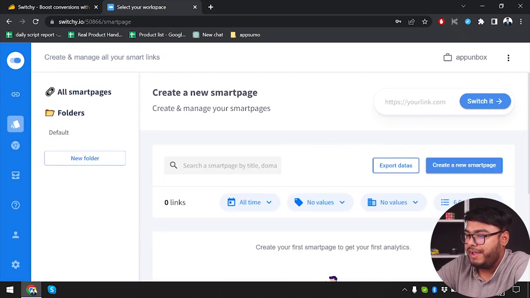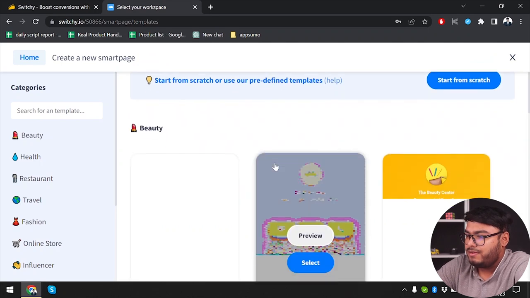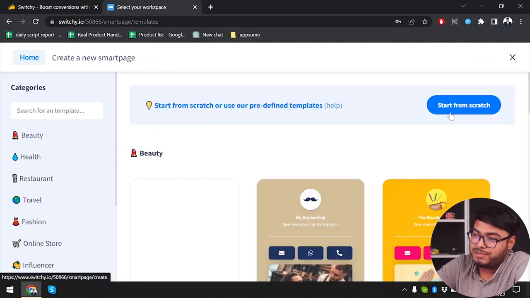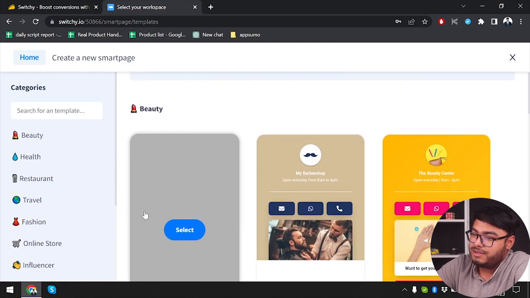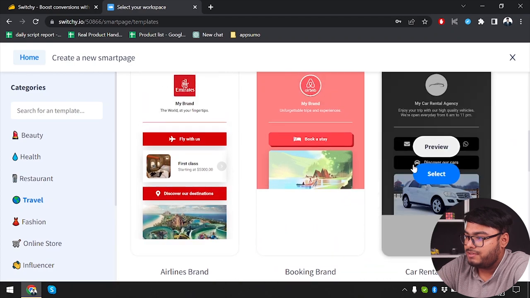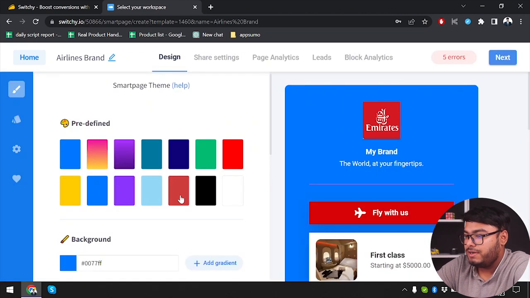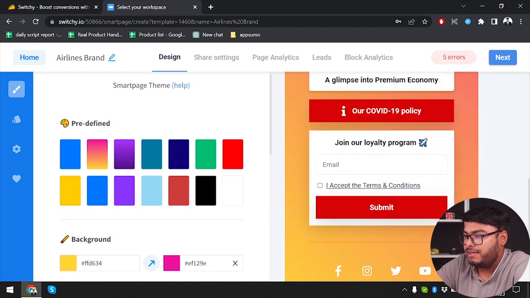So then we have smart page. Let's see what smart page is providing us. Well, you can create new smart pages, create, manage your smart page. So let's go ahead and create a smart page. Of course, we're not gonna start from scratch because it takes too much time. Well, we're gonna create a travel smart page. So which one is looking good? I guess this one looking good. Okay, so let's select this one. All right, so the white one was good enough, but we can also change the themes to our liking.